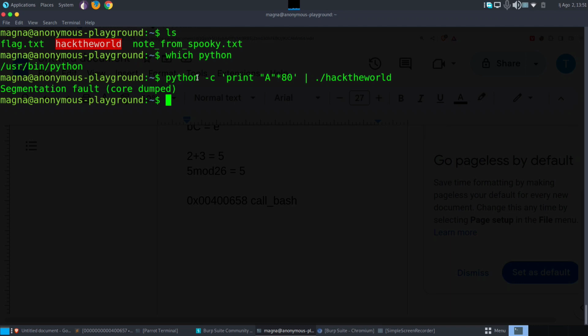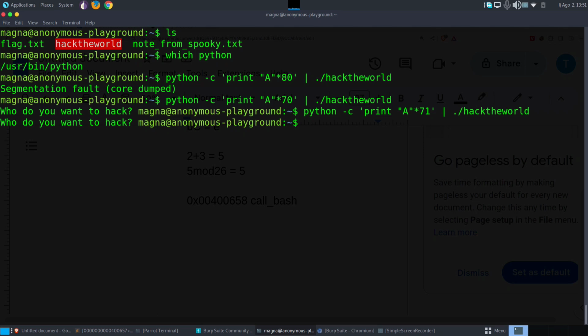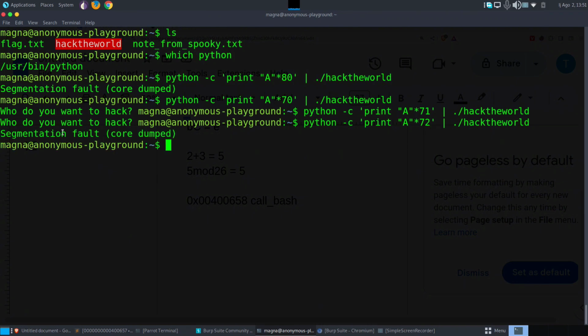To do that, we are going to say python. We are going to use the same command, but now we are going to try to send 70 A's to see what happens. We are going to say 70 A's like this. What happened? Nothing. It behaved normally. Now let us try to send 71 A's to see what happens. Nothing happened. Okay. Now let us try to send 72 A's. 72 A's. That is the point at which the buffer is overflown. So this over here, 72, is our offset, the value that is going to overflow the buffer.